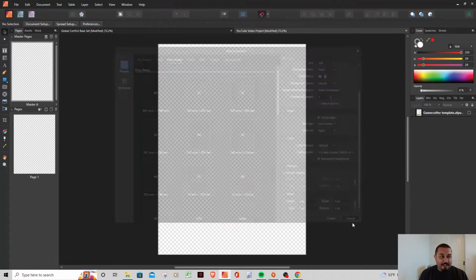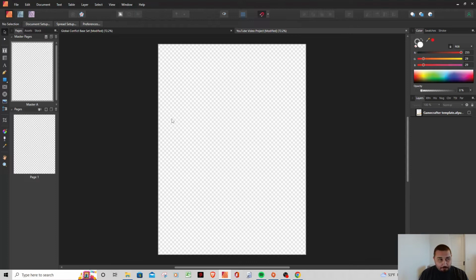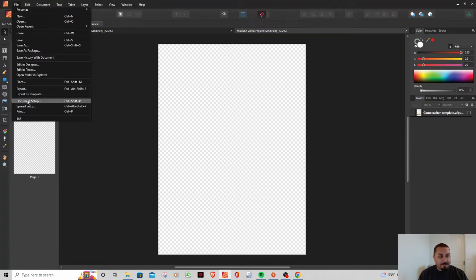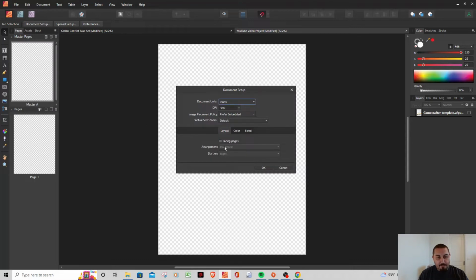In this case, I'm going to click cancel. It's going to take you to a page like this. If you're in Publisher, the default setting is going to try to make you a book, like a two-page facing type of book. To change that, the way I have it here, where it's just a single page at a time, go to File, go to Document Setup, and in Document Setup there's a checkbox for facing pages. You're going to want to uncheck that box. I'll go ahead and check it just to show you what it does.